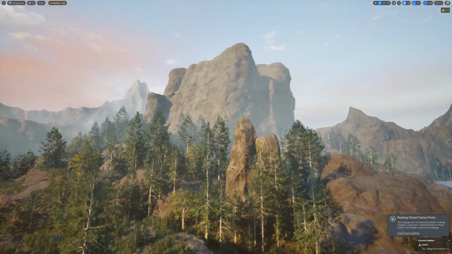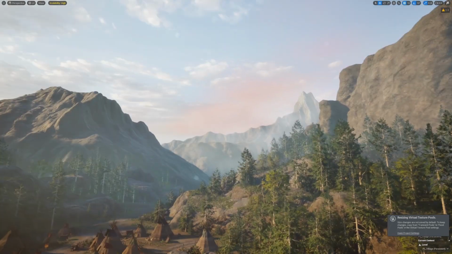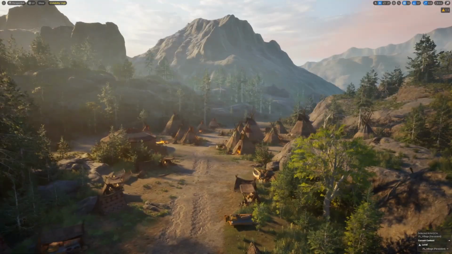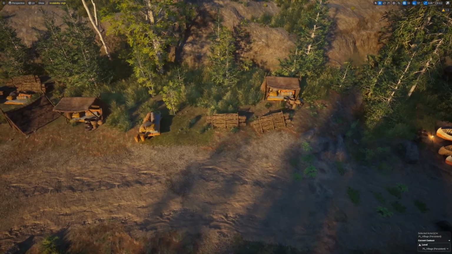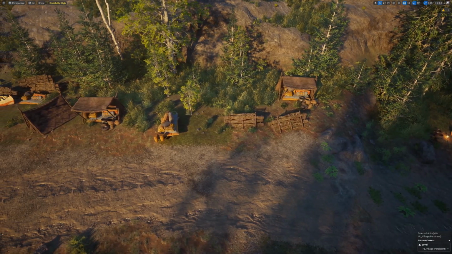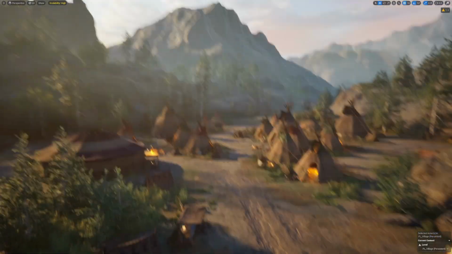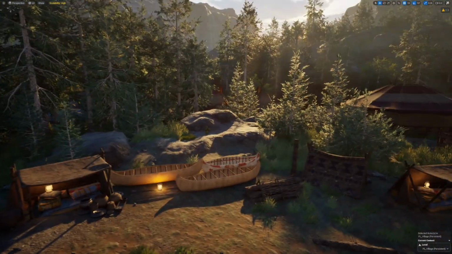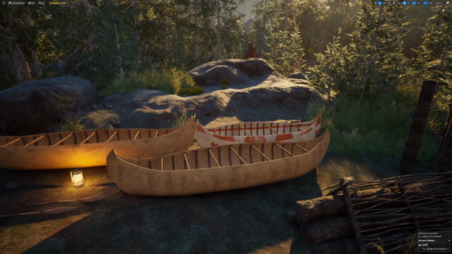More mountains. I do like the sky. The sky is actually pretty nice. Tons and tons of foliage. And there are some pretty cool land materials. And yeah, overall, a really nice looking asset. The lens flare seems to just be stuck to my screen. Oh, I didn't even notice the boats here. Wow, boats. Amazing.